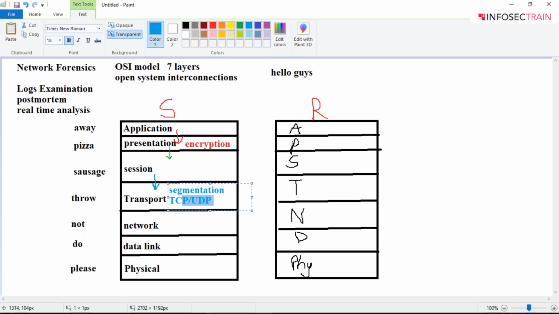Now, what is the difference, guys? TCP is a reliable protocol. Why? Because if I send a message to you, you will send an acknowledgement, saying yes, I have received this message. Once I receive the acknowledgement, I will send you another packet. Unless and until I get the acknowledgement, I will not send you another packet. That's why TCP is known as a connection-oriented protocol. It is reliable.